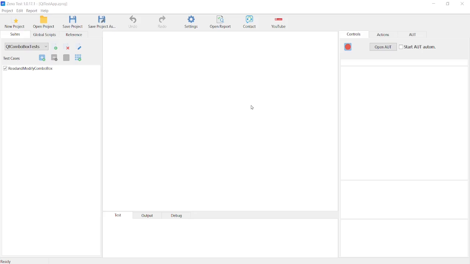Welcome to this video. Today we will take a closer look at how to work with Qt widgets using GetQtProperty and SetQtProperty in Zeno Test. Instead of recording mouse clicks, we will directly read and modify Qt widget properties using a simple ComboBox example.